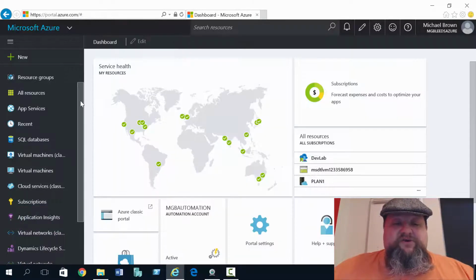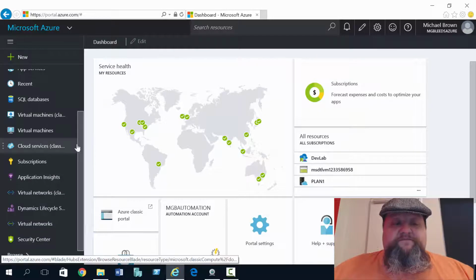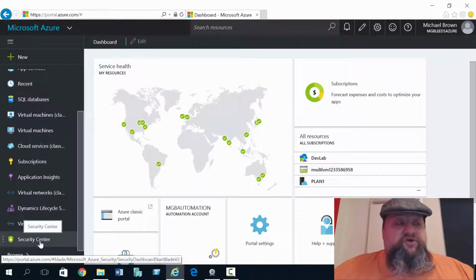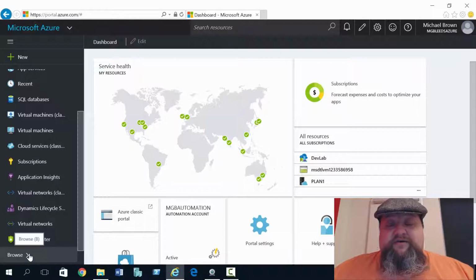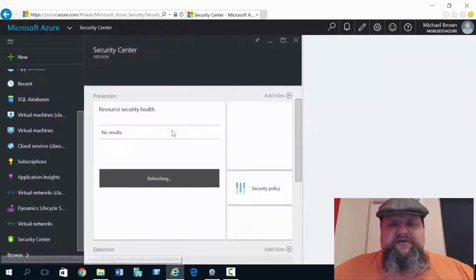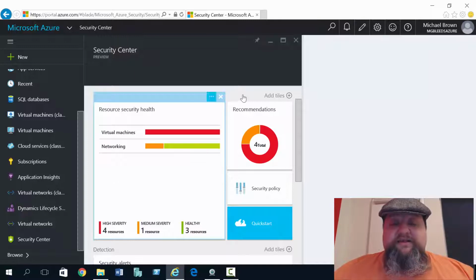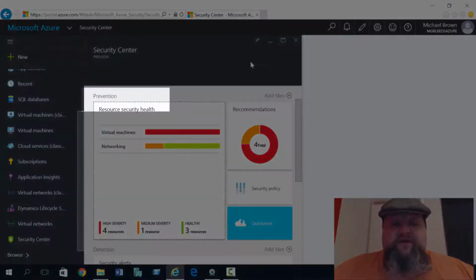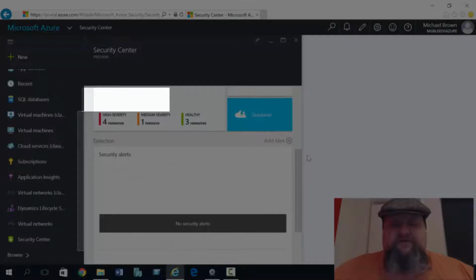The second feature I want to show you today is Security Center. So if I scroll down my list of feature types, at the bottom we've got Security Center, and if you can't see Security Center on there, then just do a quick browse and find Security Center. Again, still in preview. 2 main parts to this. We have prevention, and you can see prevention highlighted there. And if I scroll down, we have detection.